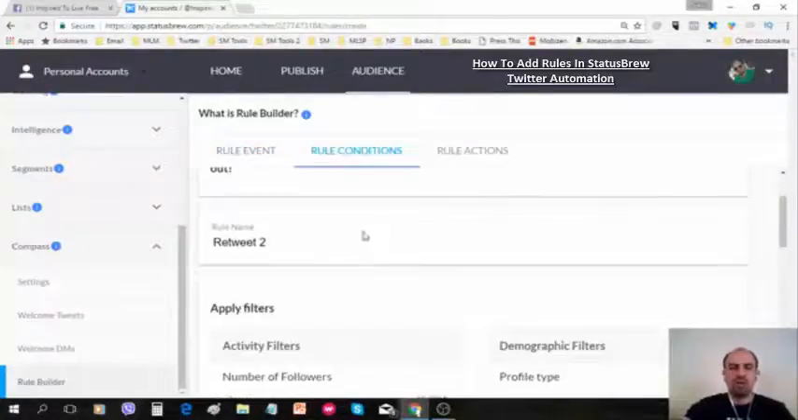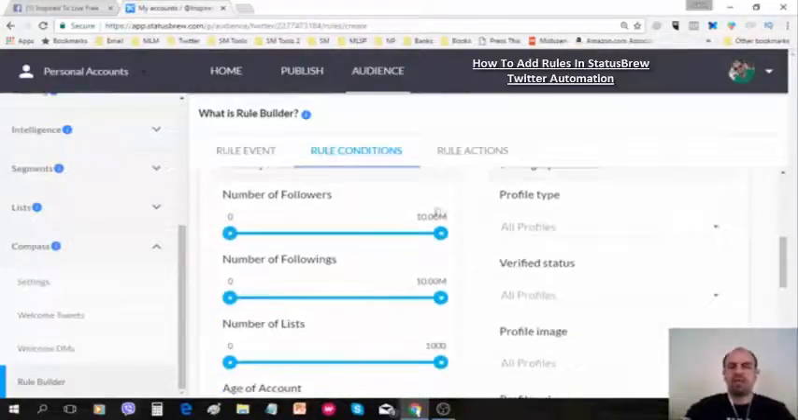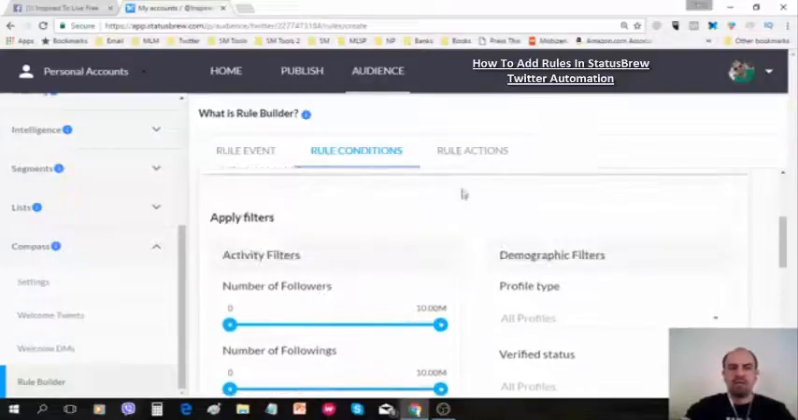Okay, you can read it out. It's very simple. That's the name of the rule that I just created. Now you can select some filters. Okay, and if you are familiar with following and unfollowing functionalities, these are similar filters. Let's say I want to activate this rule when the person that retweeted my content had, let's say, more than 5,000 followers, to 10 million.